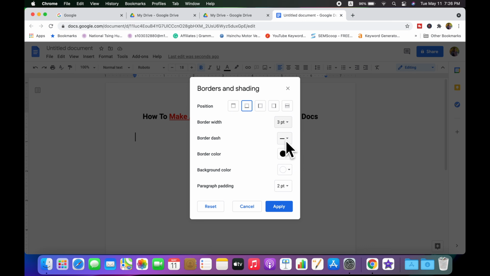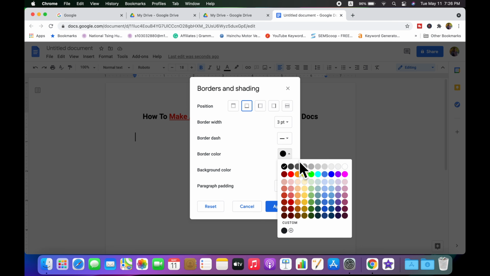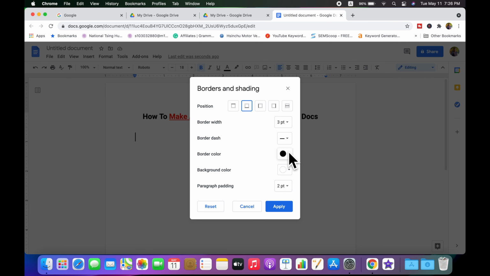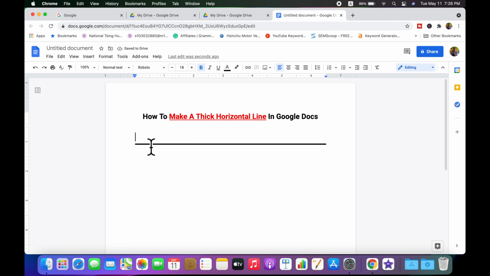If you want to make a dash line or a dotted line, select the option from here, and you can change the color as well from this border color option. Once done, click on apply and the horizontal line with more thickness will be inserted. Now you can type easily on the line.